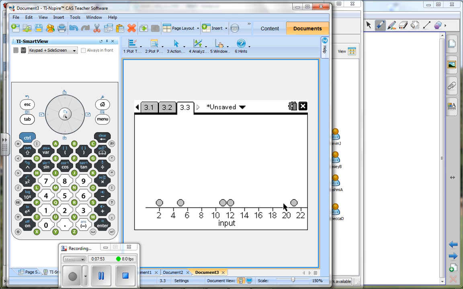Okay, yeah, on this one, you just click down to the, just move it down to where it says to the bottom. And then, on the horizontal, which variable do we put on the horizontal axis? And it's the input, okay?